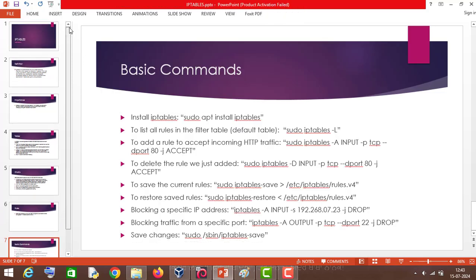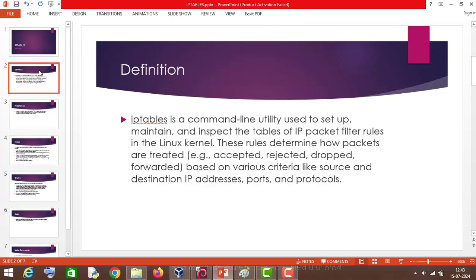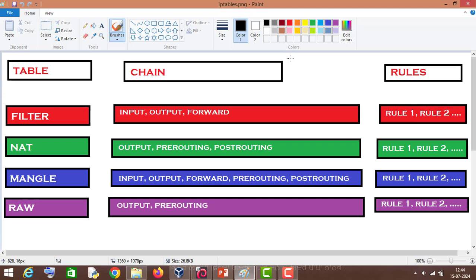So let's have a look at this PPT. IP tables is a command line utility used to set up, maintain and inspect the tables of IP packet filter rules in the Linux kernel. Let me first show you the structure of IP tables. This is the basic structure of IP tables, how IP tables are organized in tables, chains and rules.